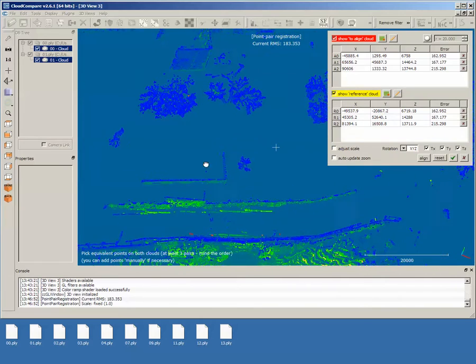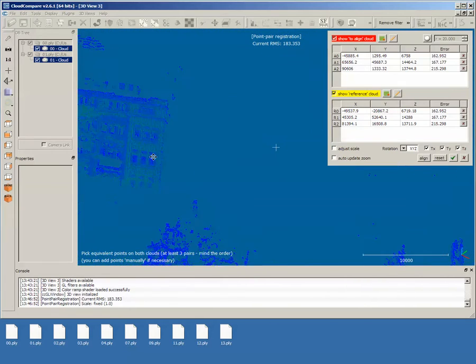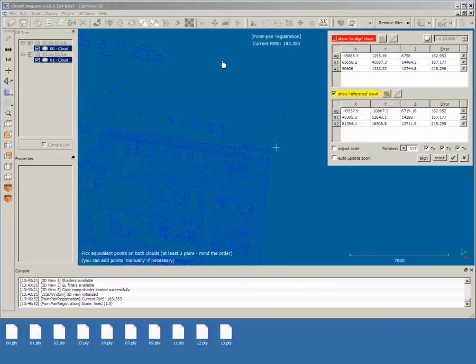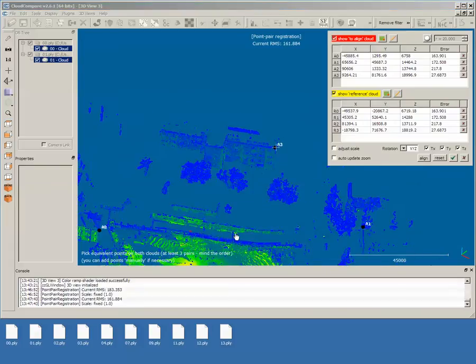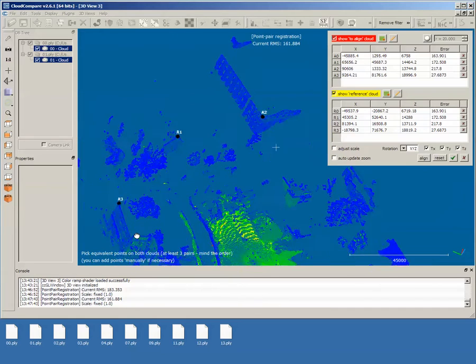So let's see, we have a big building up here in the backside. So we could use that building for doing a referencing also. So let's take the edge of the building. Should be here. And if you push align again, it now tries to make the error between all pairs of points as low as possible.